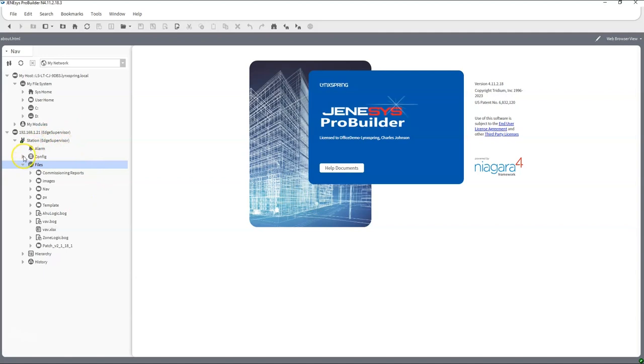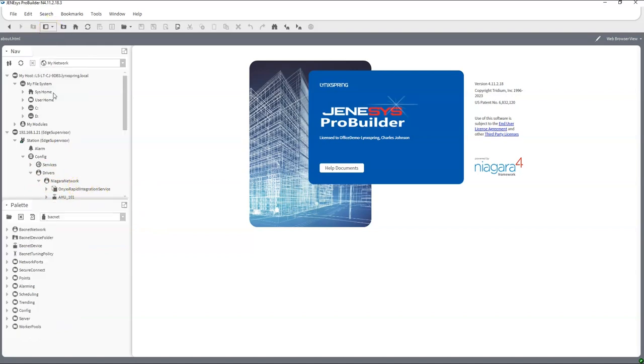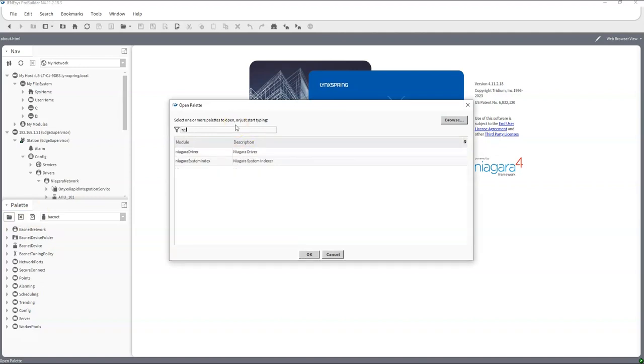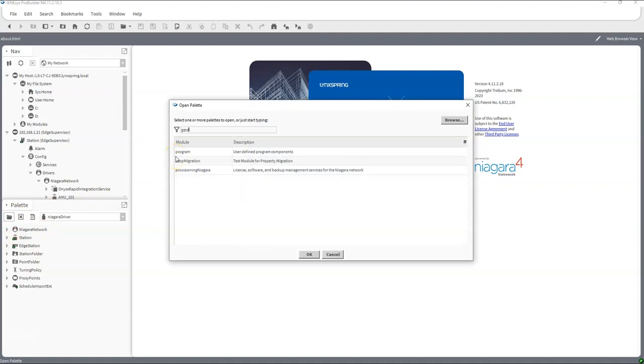Now, the next thing that we need to do is that we actually accomplish the software fix through a provisioning service. So to add a provisioning service to a station, we're going to open up our palette sidebar, and go to the Open Palette window. And here, we're going to go to Niagara. I think it's in Niagara. It is not in Niagara. It's actually in provisioning. So provisioning Niagara is where we need to go.